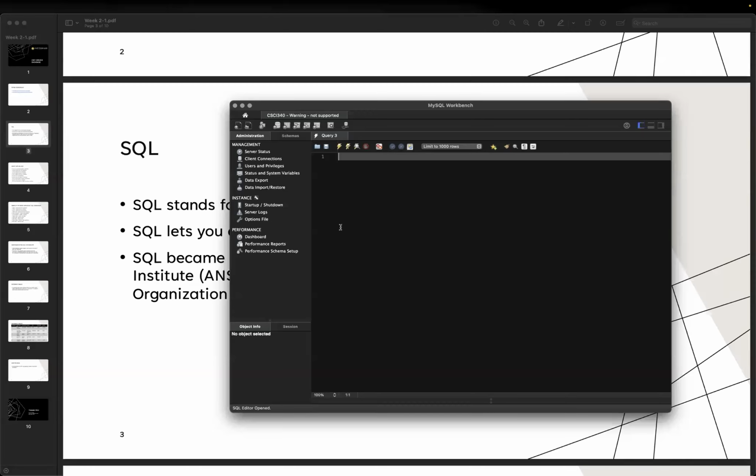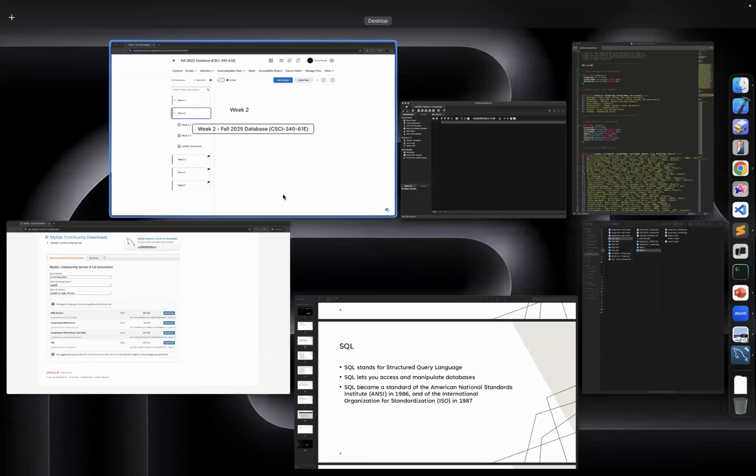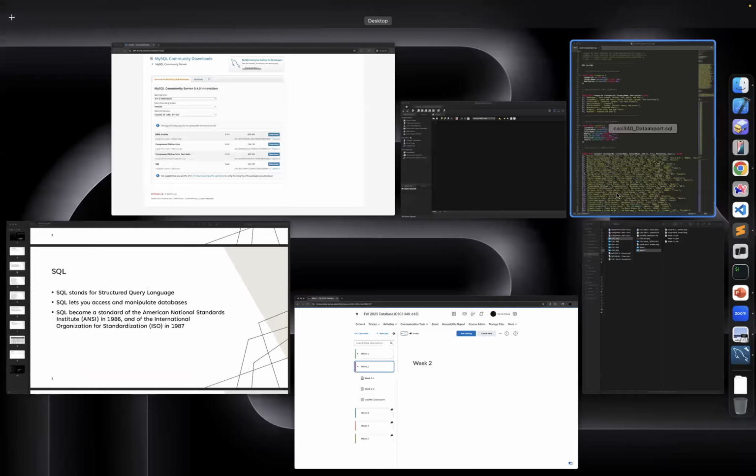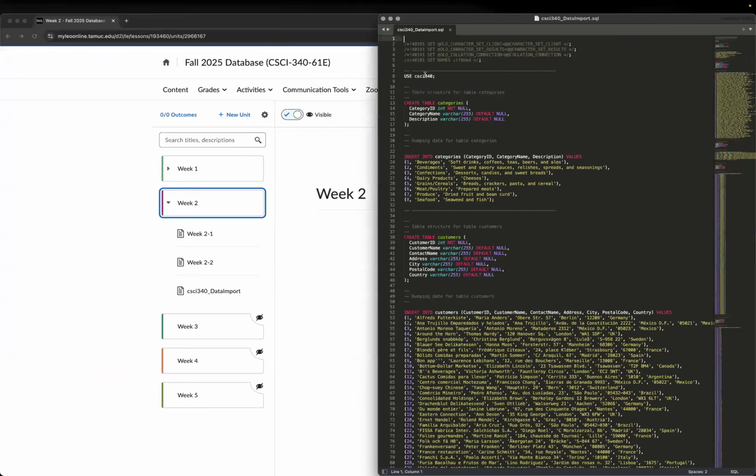Always as a first step, what should we do? I already uploaded the data import file. Right here, you can download it from D2L. It's the CSCI 340 data import. Okay, so here we'll be using a name.